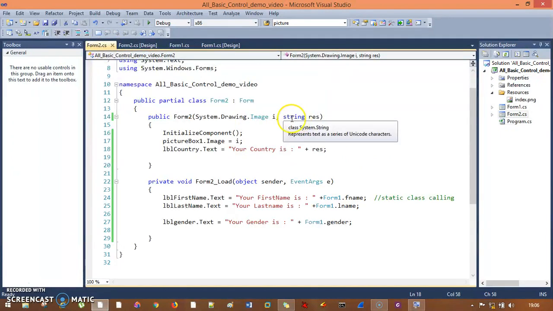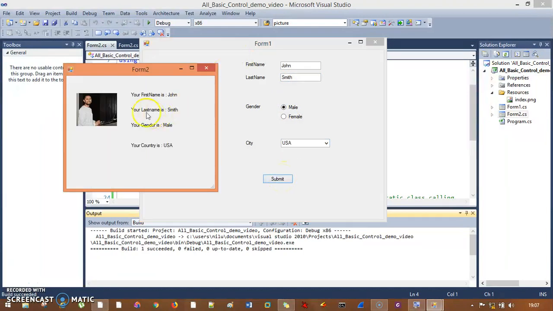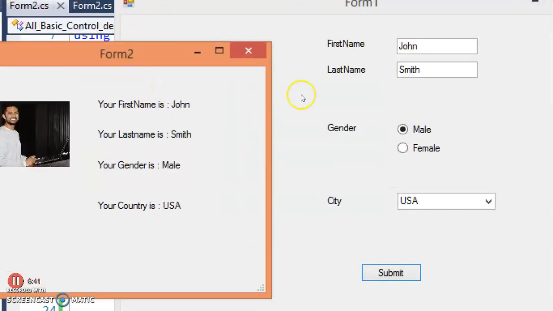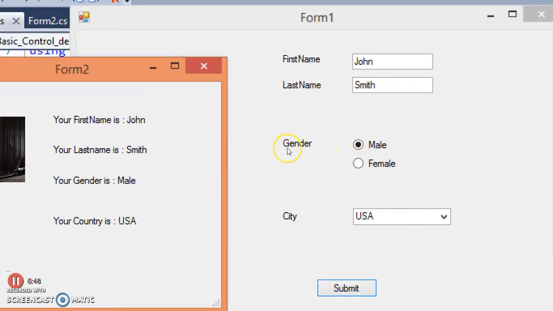So that's why we have taken one string variable, that is result, and now we are just passing that result to my label of form 2. So when I run this, you see here, I will say John, I'll also say Smith, I'll say he's a male, and I'll select the country, that is he's coming from USA. And when I hit the submit button, you will see the things that we have inside this form 1 passed to our form 2: John Smith, male and USA, as we had selected from this.